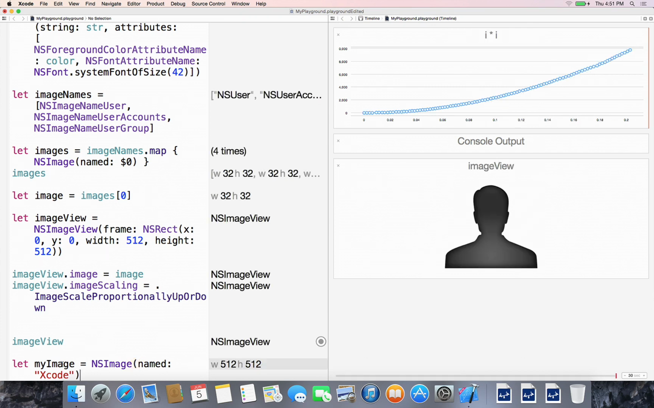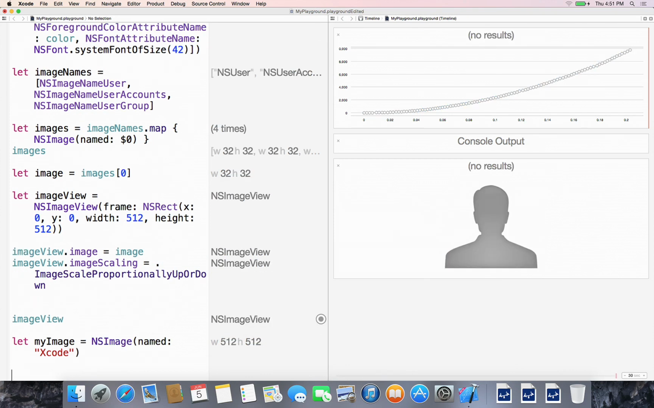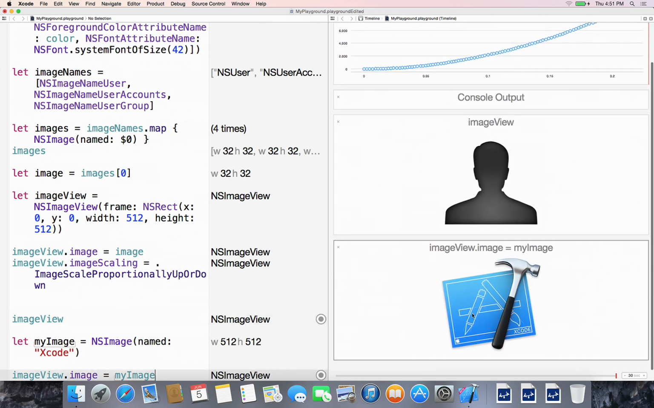We'll re-execute, and you'll notice that now we're getting the image result here. I can quick look to confirm that it's what I think it is, and in fact it is. We're seeing the Xcode icon there. And now I'm just going to have that image view show the Xcode icon instead. So I'll say image view.image equals myImage. We'll re-execute. And now you're seeing this new result. Let's add it to the timeline as well. So you can see here that we have what we expected. The Xcode icon is showing up in our image view.